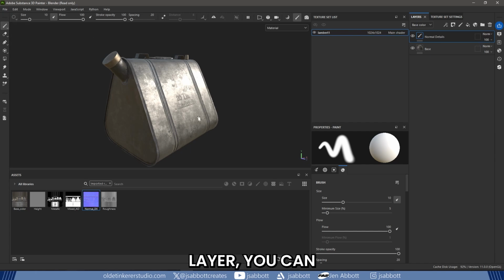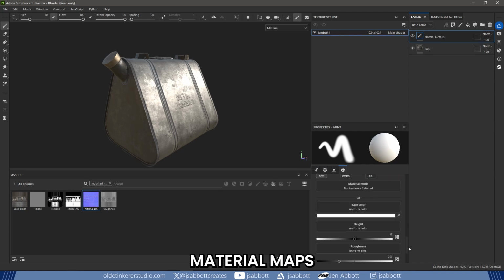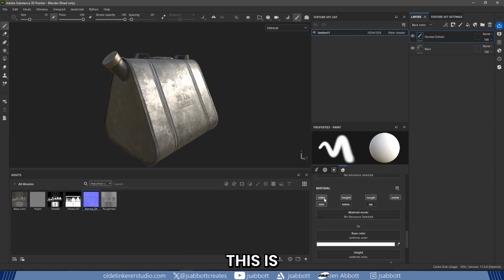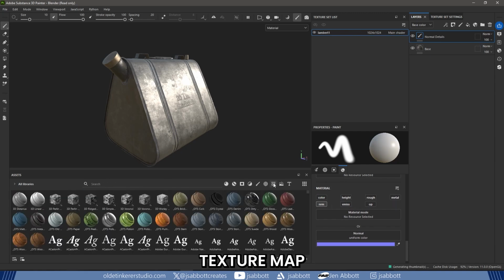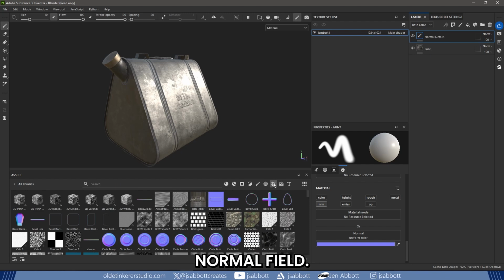In the new layer, you can apply a normal map texture or use brushes to paint normal details. In the Properties panel, deselect all the material maps except Normal, since this is the only map we need for this layer. In the Textures panel, locate a normal texture map and drag it onto the Normal field in the Properties panel. You can use the normal brush to paint the details onto the model in real time.